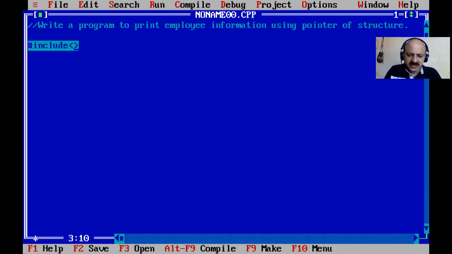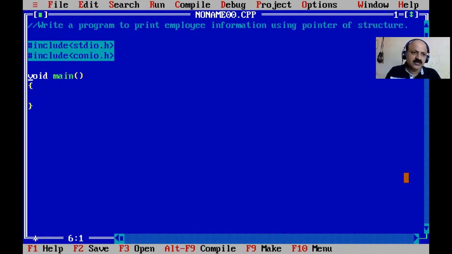Our link section is stdio.h, and then conio.h, console input output, and void main. Then in the global declaration section, struct is a keyword, and emp is our tag name, also known as a structure name. And a structure is a user defined data type.